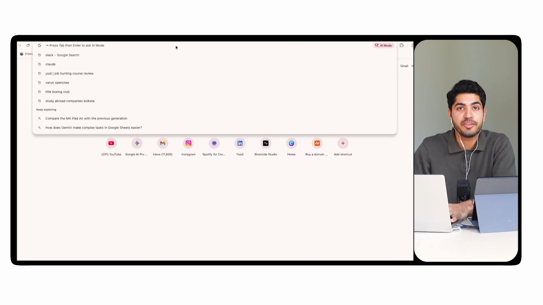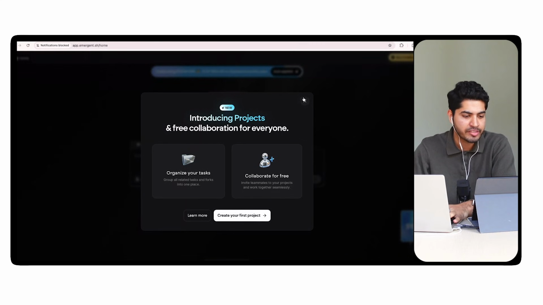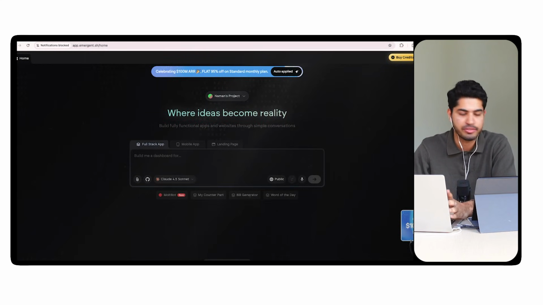So for the first easy, almost training wheels setup, all you have to do is go on emergent.sh. Some of you might be familiar with Emergent. It's a competitor to Lovable, give or take. And what they've done here is they've put in this Moltbot feature right here.